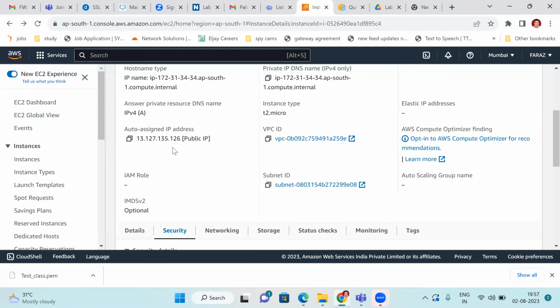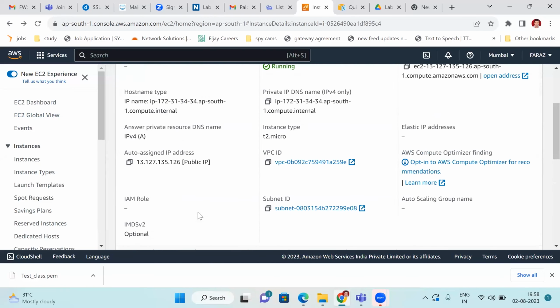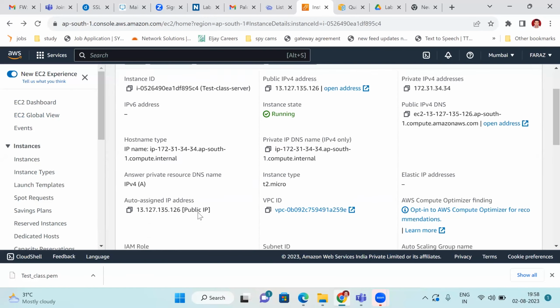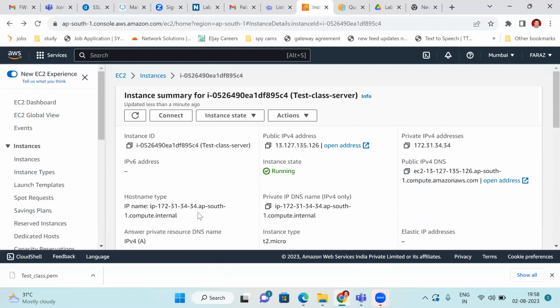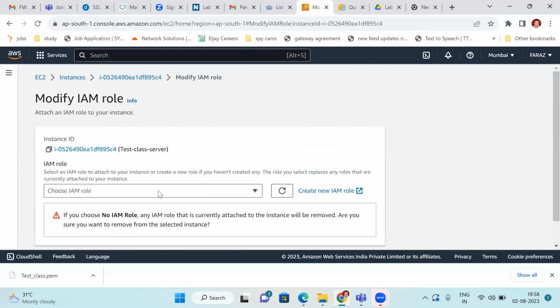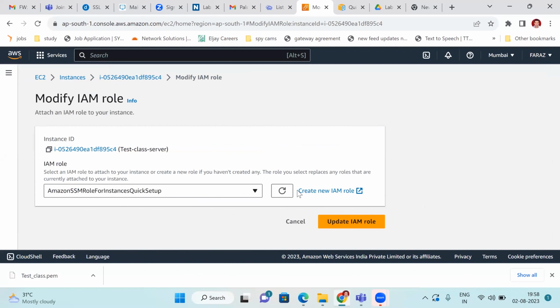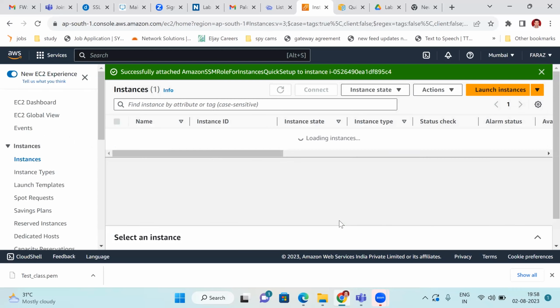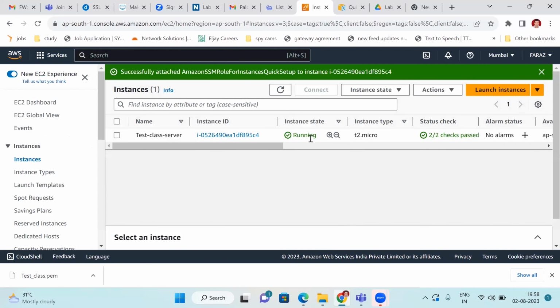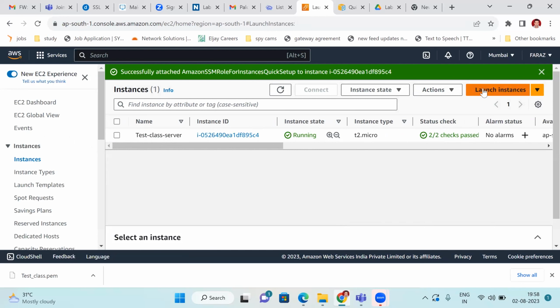So in our instance, security, IAM role, these are the roles, outbound filters. So now let's take some instance settings, security settings, change security groups, modify IAM role. So we will just go to the IAM role. You will choose a role. IAM instance quick setup, update this as the IAM role. And now this is good to check. So let me click on launch instance.